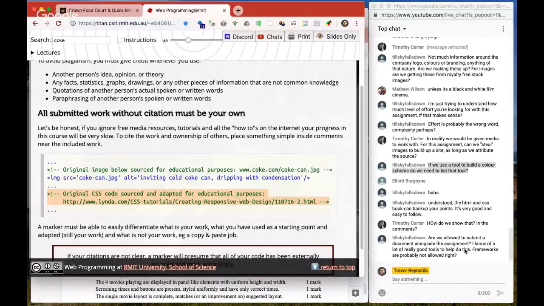So Darren's asking about frameworks. Yeah, if you use a framework, you're basically learning the framework, and we've got some tasks that will require you to do things in basic JavaScript. So if you've got a framework that's doing it, you won't be eligible for those marks. So just watch out for that.